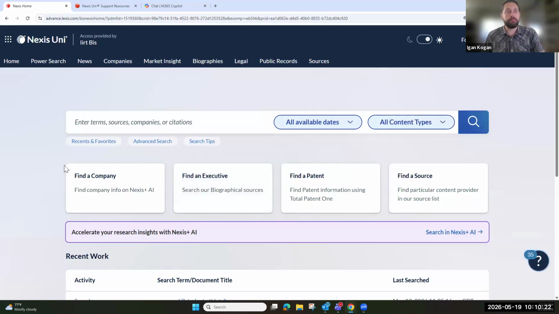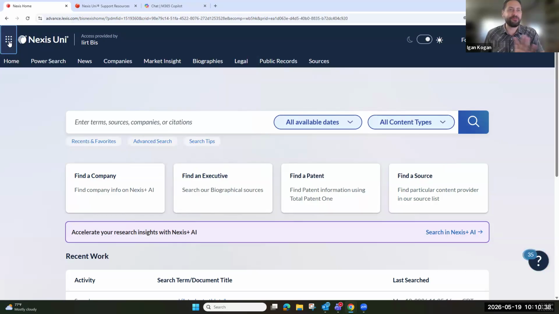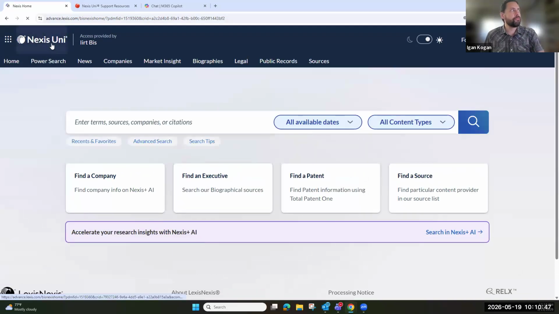Now, navigating the platform, on the top left-hand corner, this little 9-dot box that looks like an Android app switcher, that's our product switcher. You have more than one product with us. You have Nexis Uni, Total Patent 1, and Nexis Plus AI, which we'll get into in a little bit. Ignore mine because I have way more products than you do. This is the product you're on. Whenever you get lost in the weeds, you can click it. We'll take you right back to this main page.